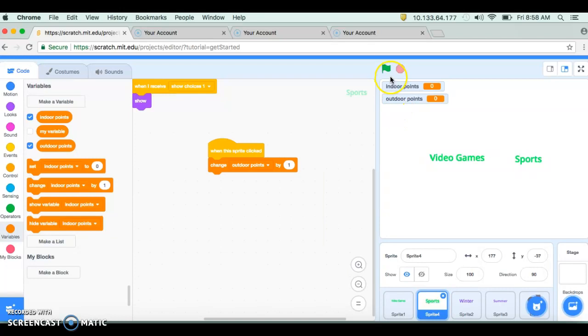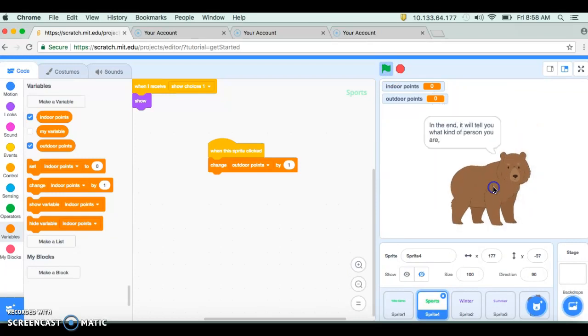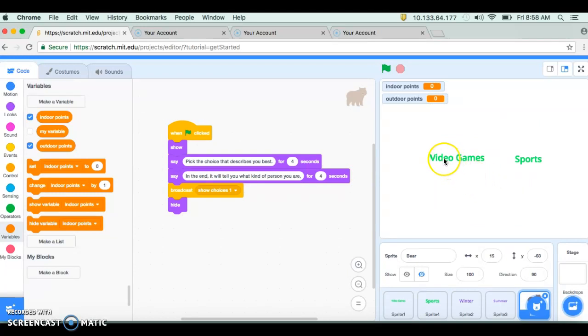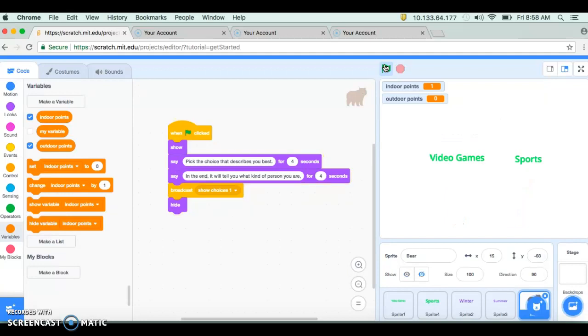Okay, so let's test the code. Okay, now if I click video games, you'll notice that indoor points goes up by 1. And if I rerun the code, and I choose sports, you'll see that outdoor points goes up by 1.